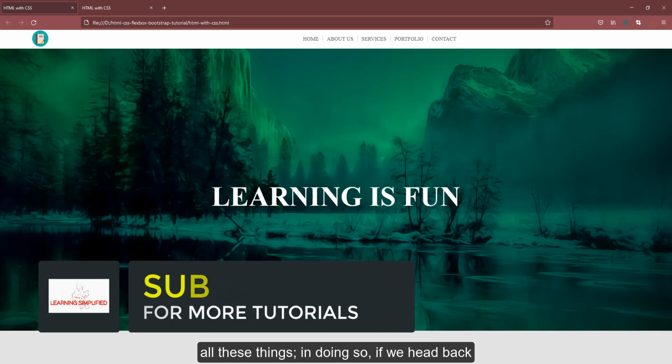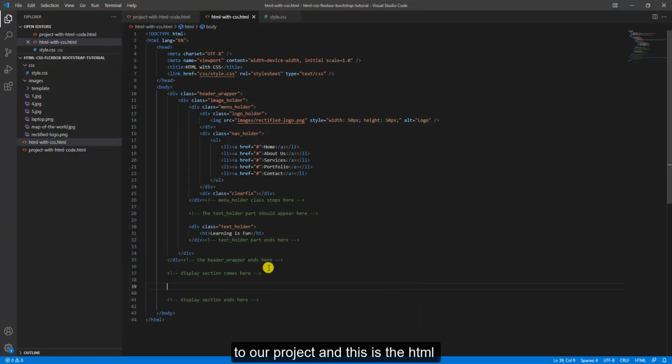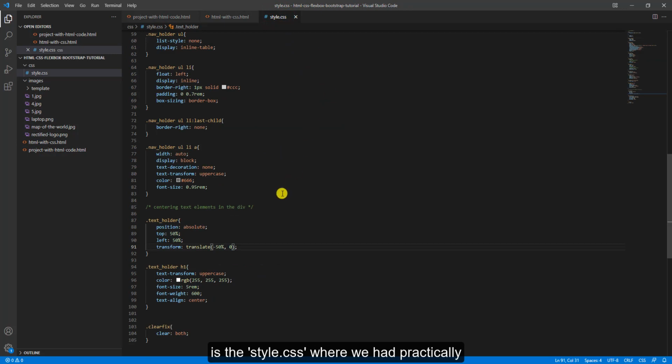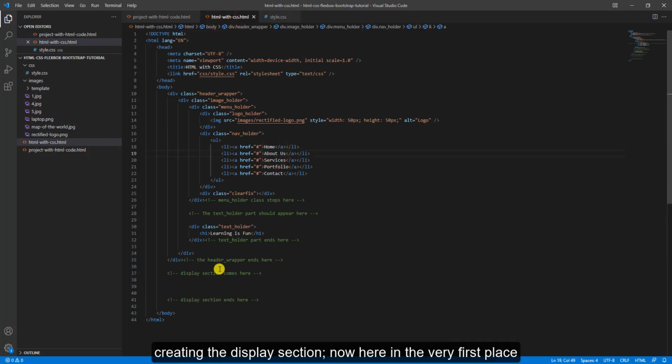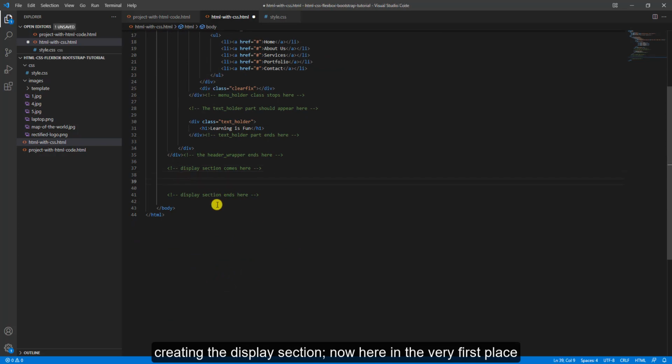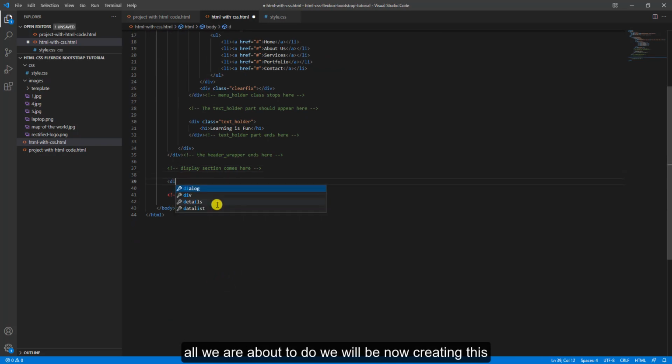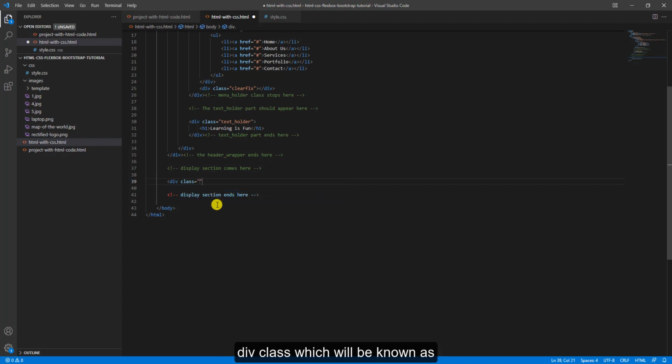In doing so, if we head back to our project, this is the HTML with CSS.html page where we had created all those distinct elements, and this is the style.css where we had practically stylized each and every class being used with this .html page. And now we will be creating the display section. In the very first place, we will be creating this div class which will be known as display wrapper.